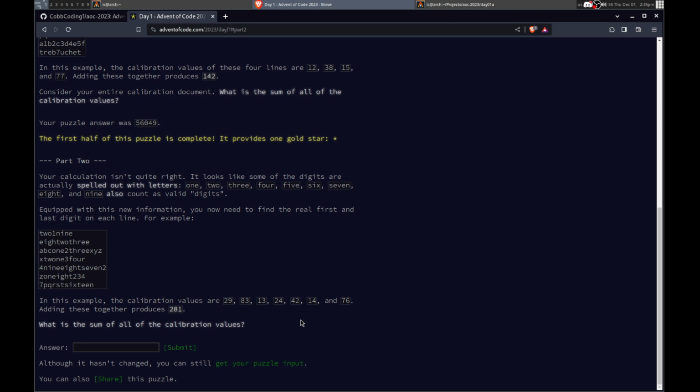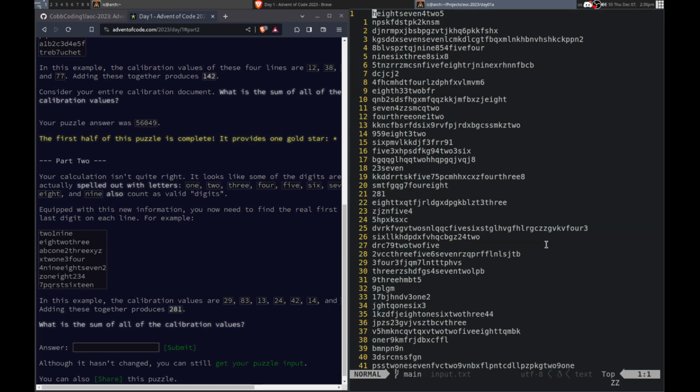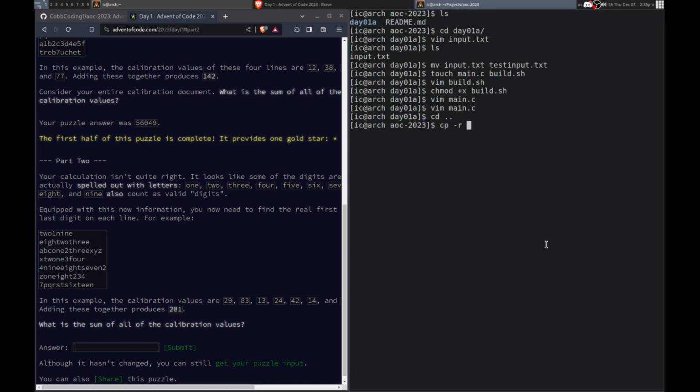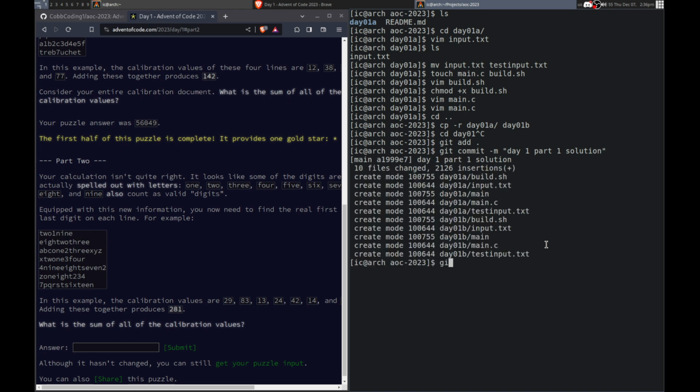Alright, so what is nine, eight? Is 16, so that's not valid, so it's only single digit ones. But these are still valid, or the actual digits, or just the spelled out ones? Okay, it looks like it is seven and six. Okay, so I need to account for both of those. Let me actually copy and paste the day 1 to day 1b, and then I'm going to modify it from there. Let me actually just put the day 1 part 1 solution. Yeah. Okay.